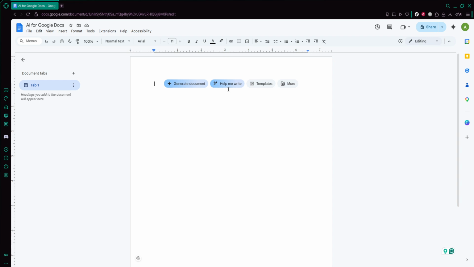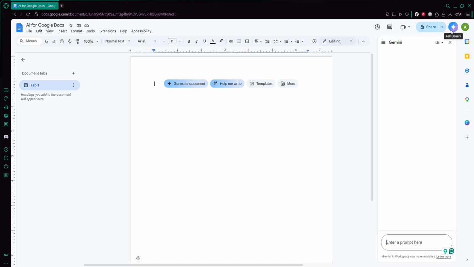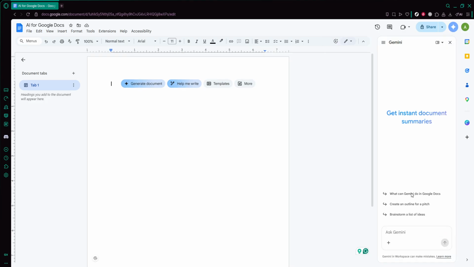In many setups, you'll instead see an icon for Gemini, Google's AI assistant, usually near your profile picture in the top right corner of the screen. Click on that Gemini icon. This opens up a panel or prompt area where you can interact with the AI. Functionally, it does the same thing as the Help Me Write box. It just lives in a slightly different place in the interface.